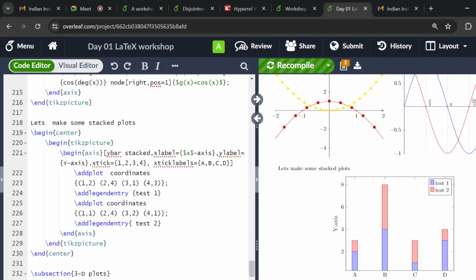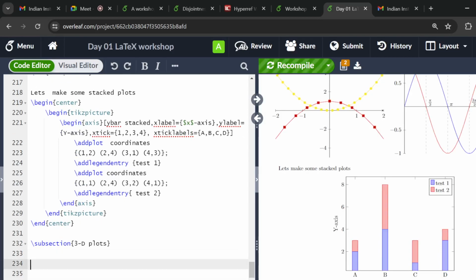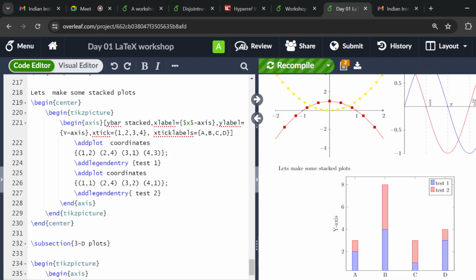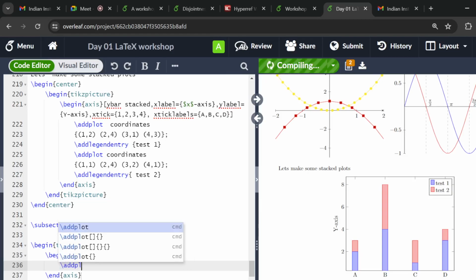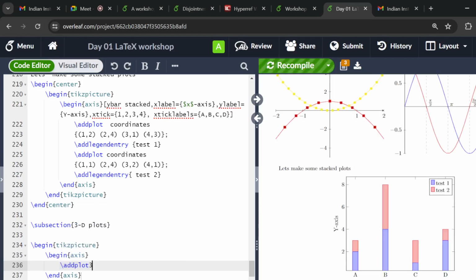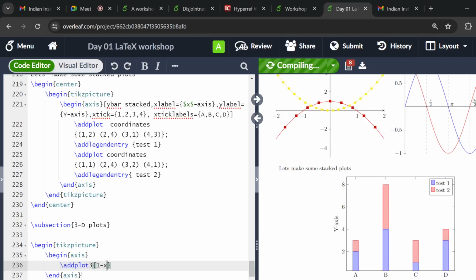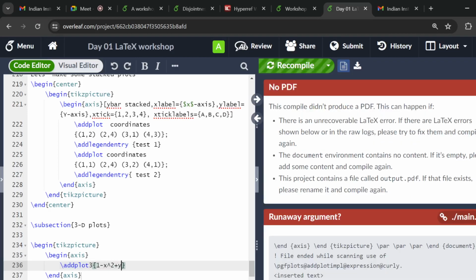So now let's go to 3D plots. Even here, the basic template is the same. You have to start with begin tikzpicture, end tikzpicture, right? Again, begin axis and end axis. The only difference here is when you plot, you should write addplot3. That will specify it's a 3D plot. Then you add some function, let's say 1 minus x squared plus y squared, like this, then semicolon.